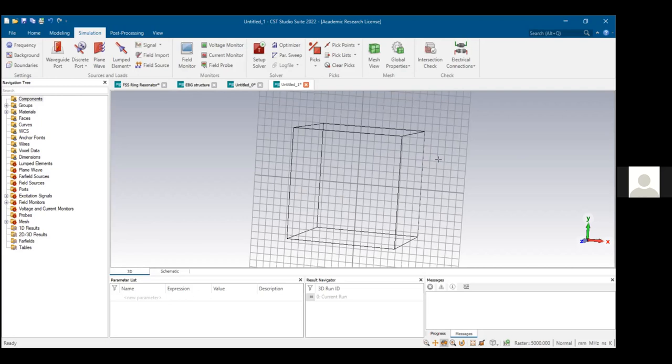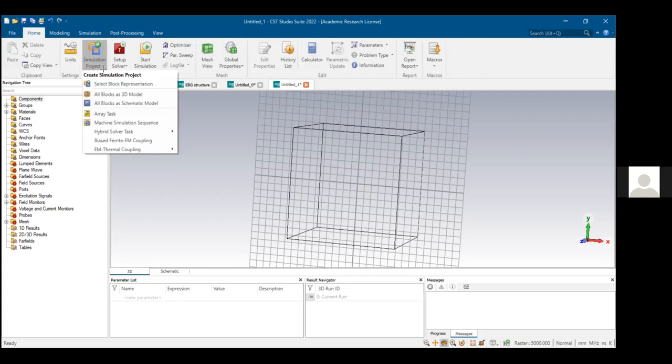Okay, sir. Now my last question is, there is an option in the home tab, sir. There is a simulation project. Okay, sir. Yes, there is a home tab. I watched some YouTube videos. They are using the simulation project for the array task. But I'm not exactly getting how we can use this simulation project, sir. How is it useful for us, sir?